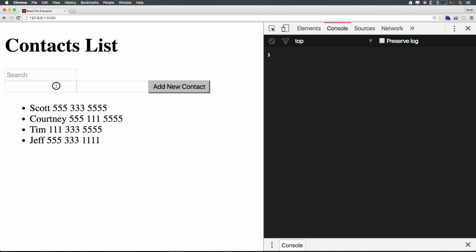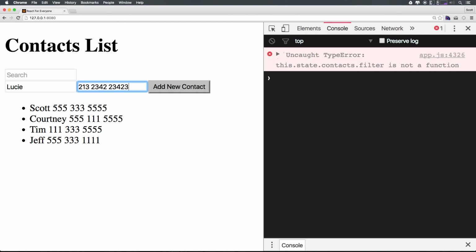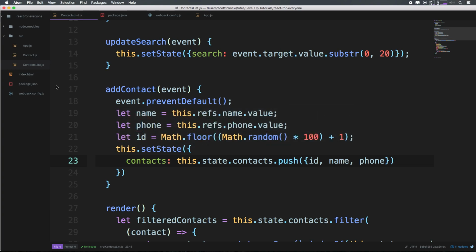So let's try this out. We can add in a name here. We could say Lucy and give her a number. And you notice we're going to get an error that contacts.filter is not a function. And you might be wondering what's up with this. Well, we used .push to push an object into an array.